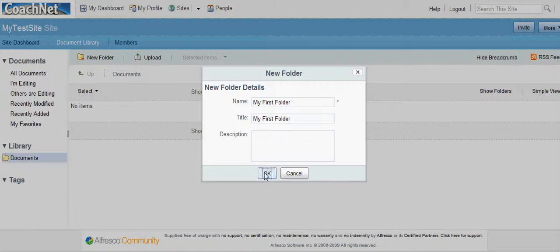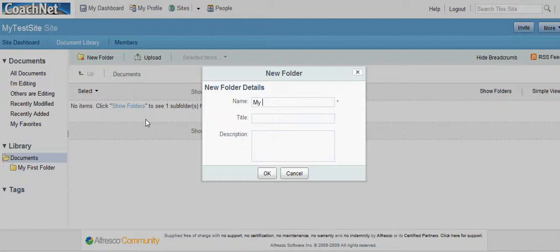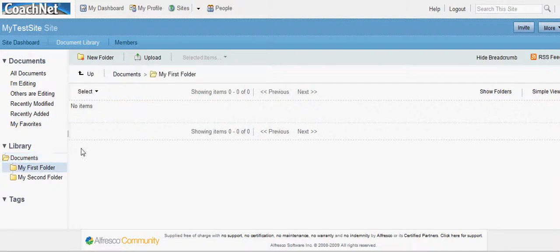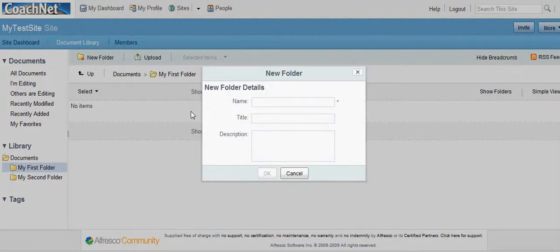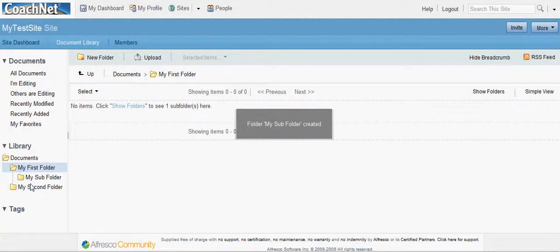to help me organize, and maybe I need a second folder. And you'll see that the folders are being created in a tree down here, and I can certainly nest folders. So the ability to organize with a folder structure is pretty straightforward.